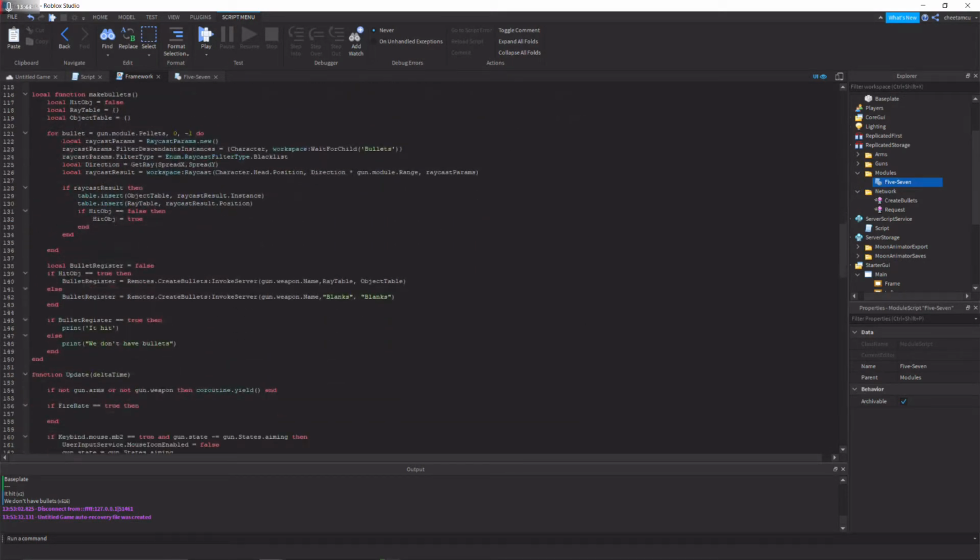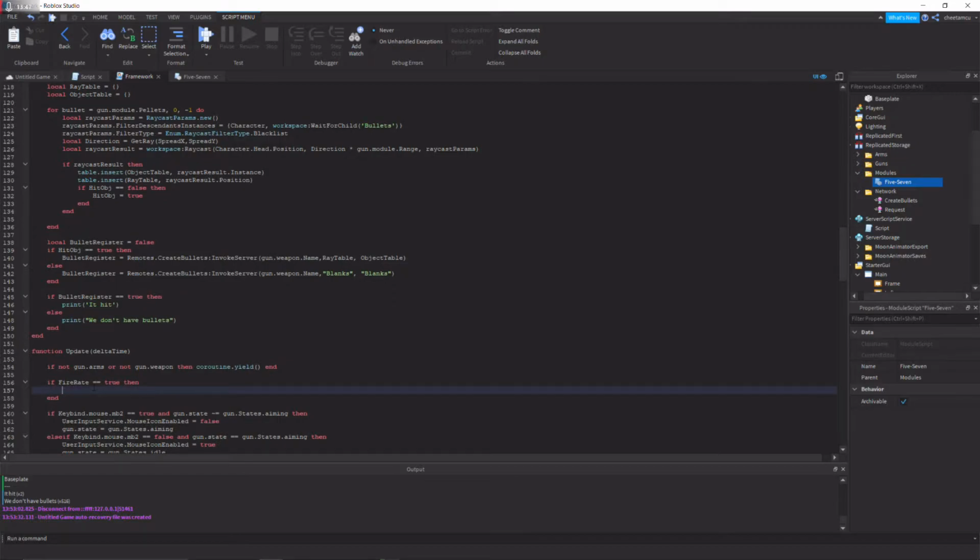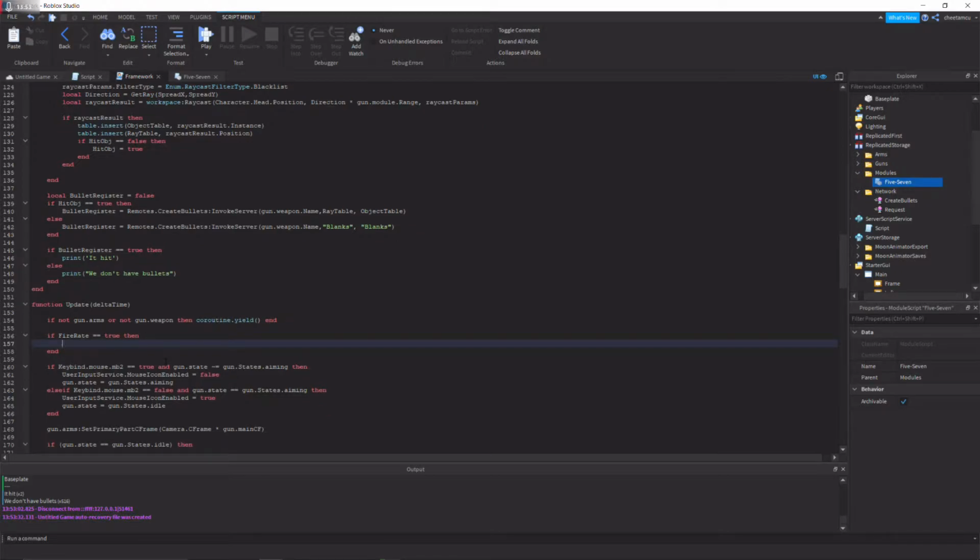So the reason I have this is so that if the fire rate is equal to true, it means we shot off a bullet. Then we're going to start adding time. So fire time plus equal delta time. Delta time is the amount of frames it loaded. So if it loads 0.1 frames, then that means it's been 1 second. Me personally, I don't quite perfectly understand it. I just know that delta time is very important to telling real time in run service. And this is how you do it. So if fire rate equals true, then start adding to fire time.